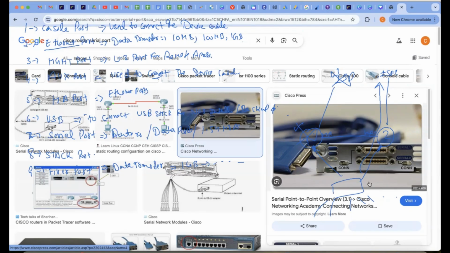Is that clear? If you have any confusion, any doubt, or any question. You need to connect router to router using the serial port. No, now what are you asking? You said the serial port is only on the routers, right? Only on the router, and you use it to connect router to router only. Okay. Yeah.